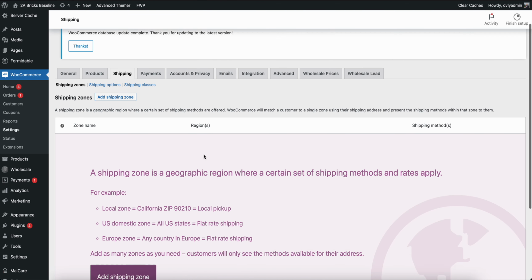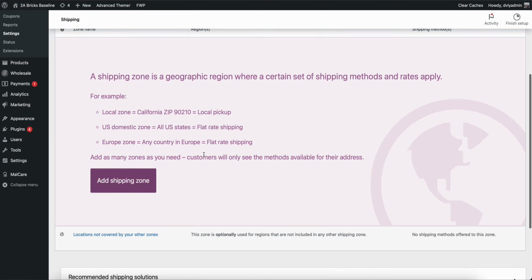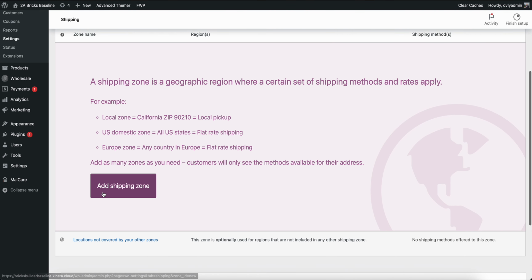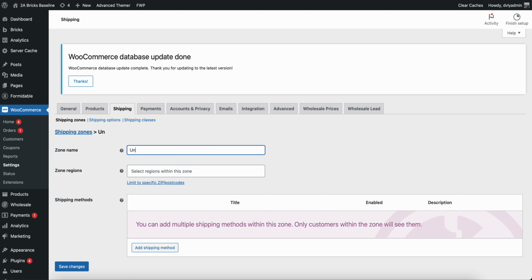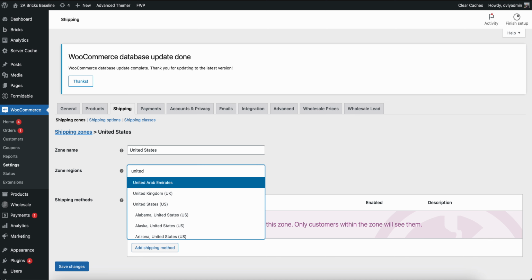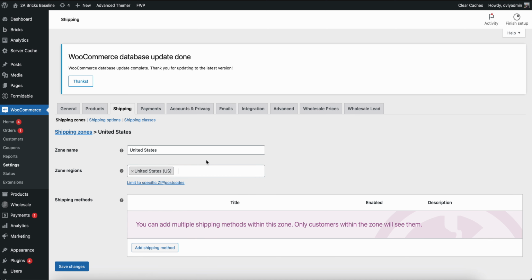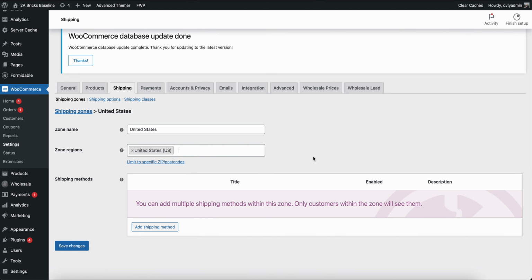Moving on to the shipping tab. This is where you configure your shipping settings. So I'm going to create a shipping zone here just to give you an example. Let's say we're going to ship to the United States. Then you can just select this and it will ship to every state in the US. You can also limit it to specific zip codes or particular states if you'd like to.